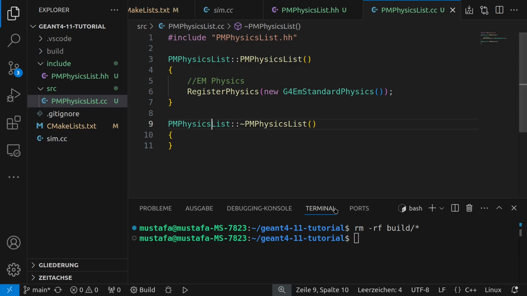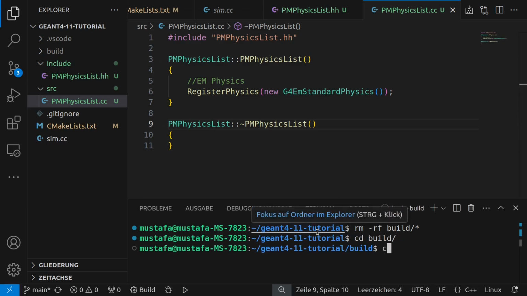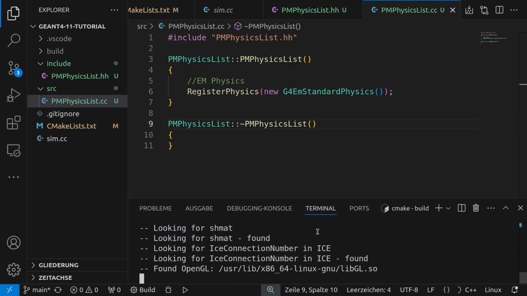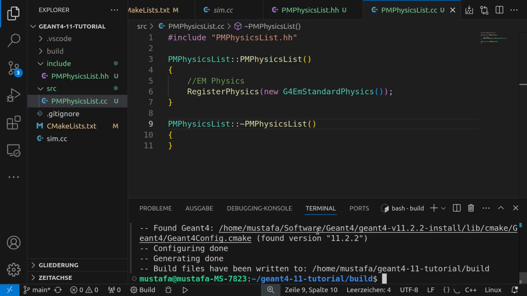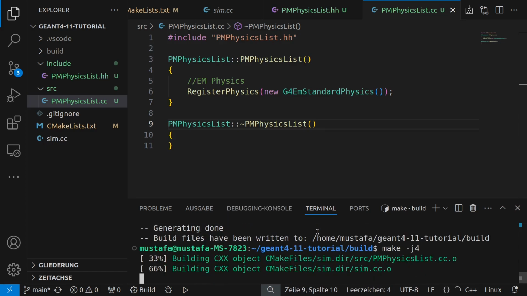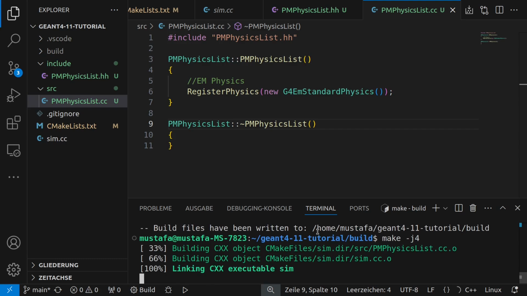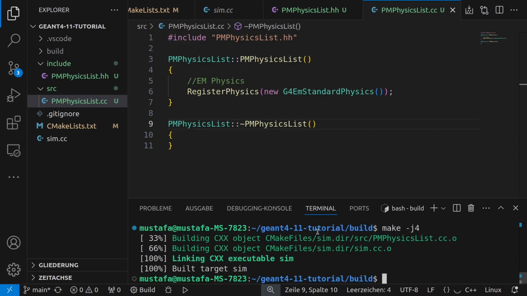Whenever we add something, we can test whether it works. So in our terminal, we go into our build folder and we have to write now cmake .. to make sure that it finds all header and C files. And then we can build that. And as long as we are not getting any error message, we are fine to go.